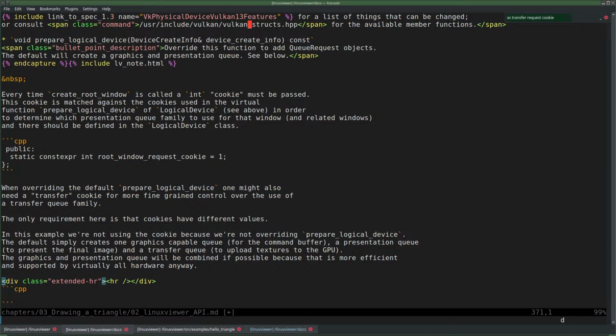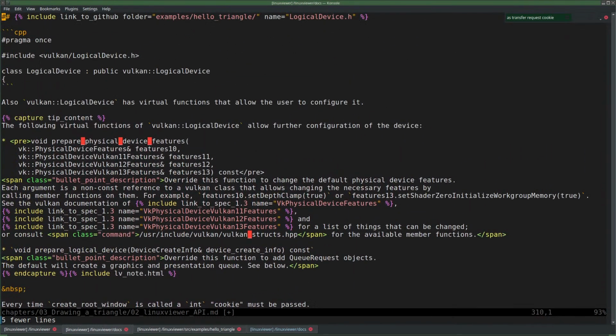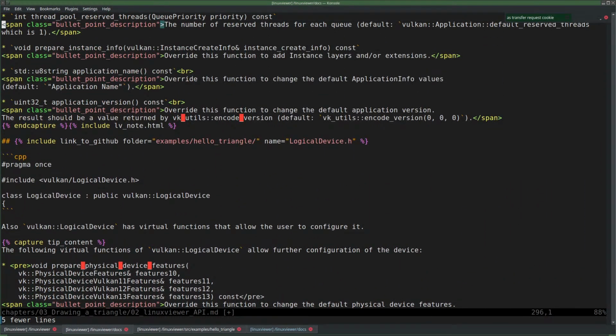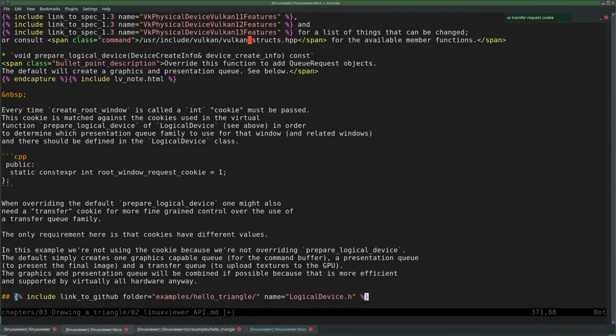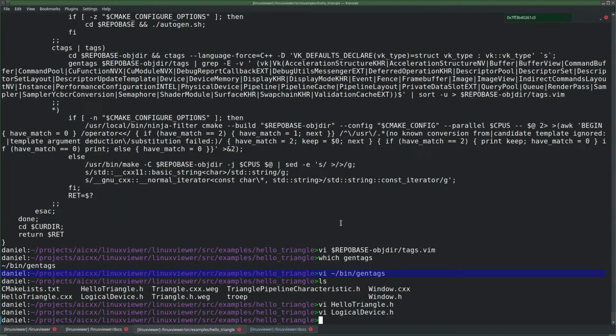Which then means that you get a new chapter. Well, a new, what is it? A new header file, a new source file. What do we get after the logical device? Three files left.